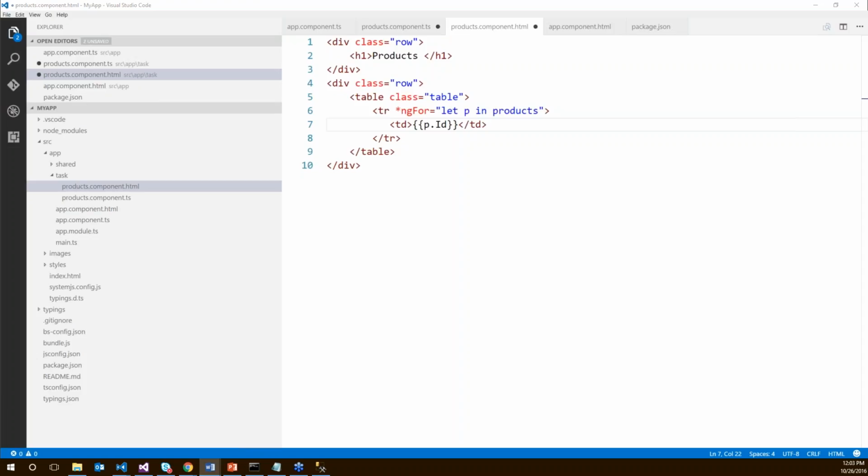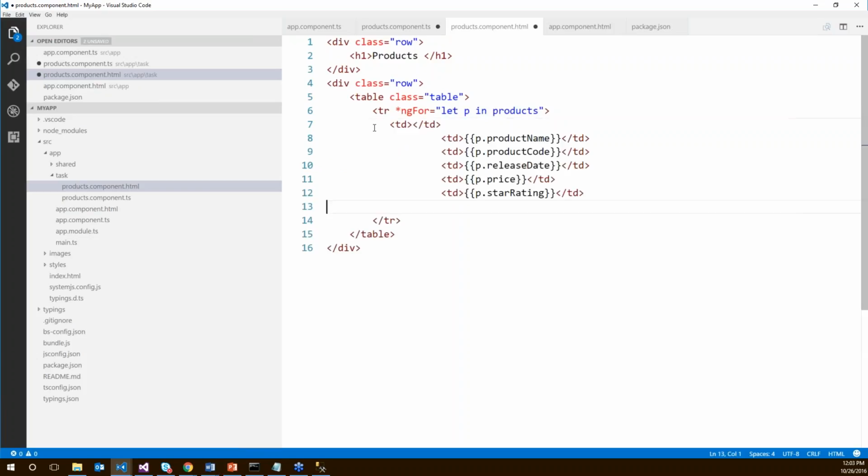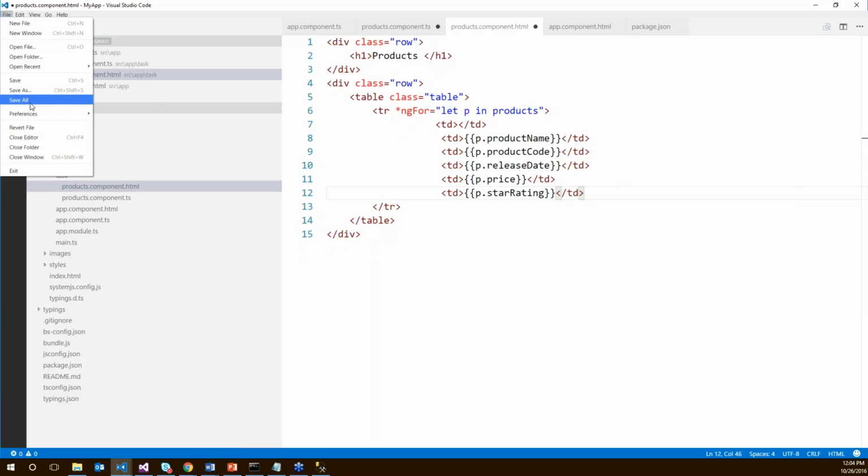Such that we don't waste time typing, and here we'll say, get me this p.productName, p.productCode, release date, price, and star rating. And the first td I'm leaving empty right now, because we are going to display an image in that later. Once this is done, file, save all.